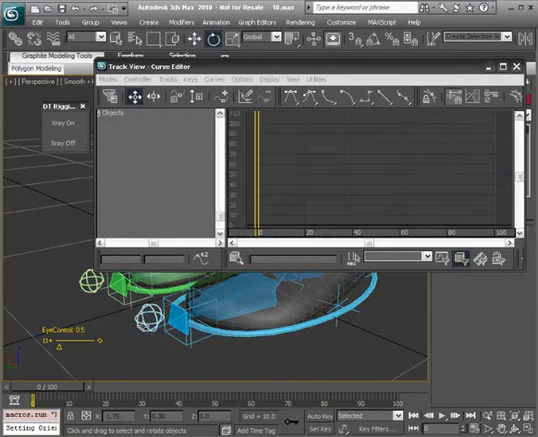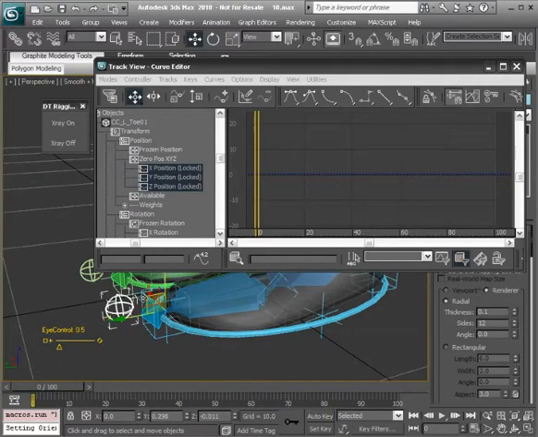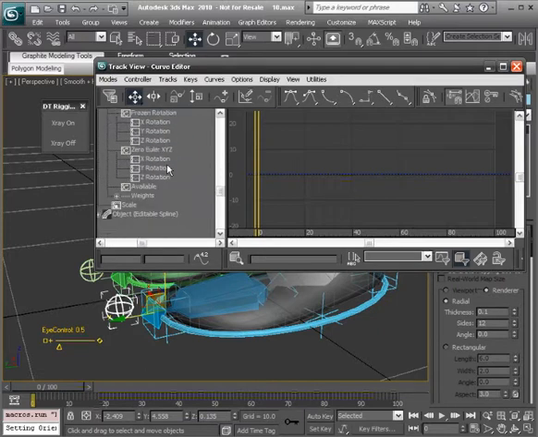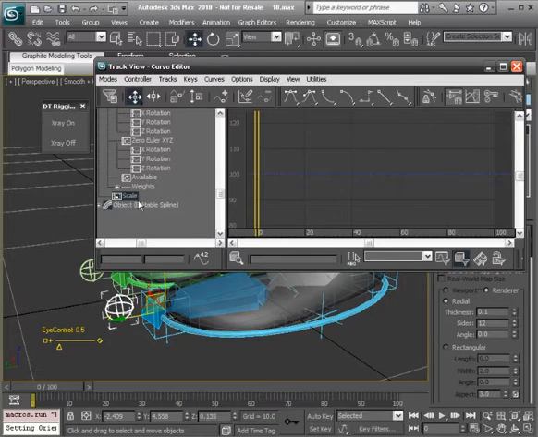So now notice as we try to move this, we cannot. Also notice this, if we were to turn on auto key, again it will receive no keys. Great. What I also like to do is actually lock the scale on this. Okay, so we can just right click and choose lock.